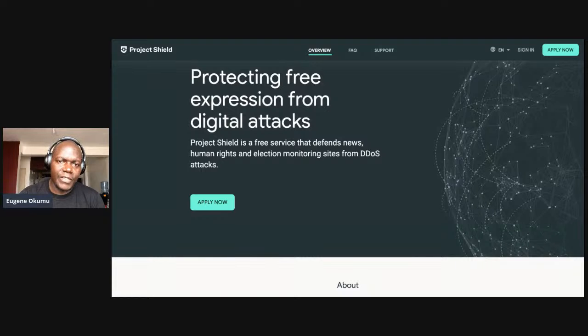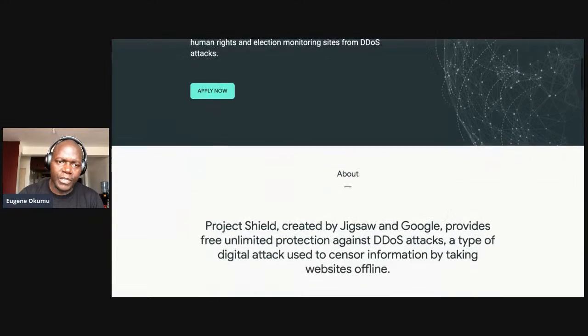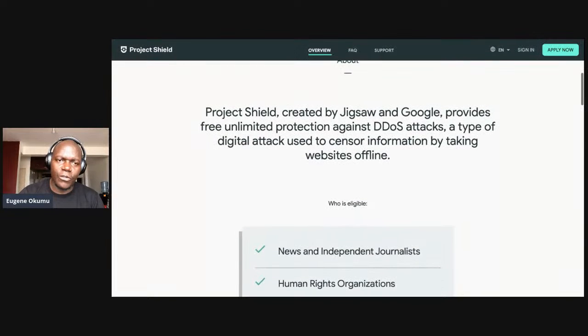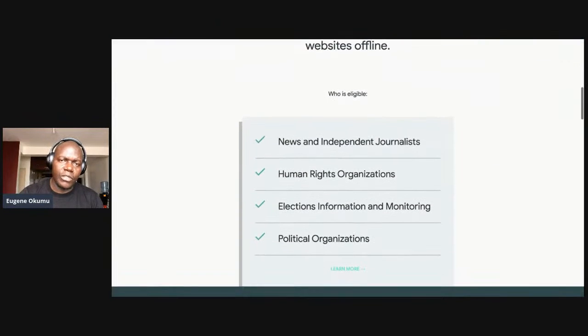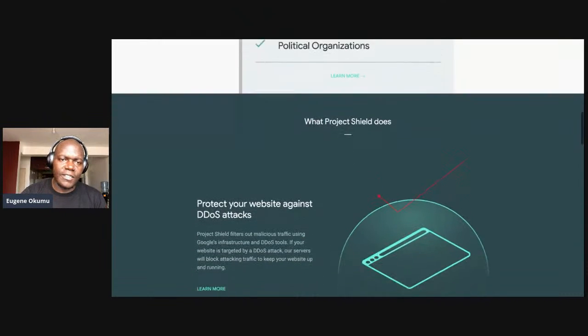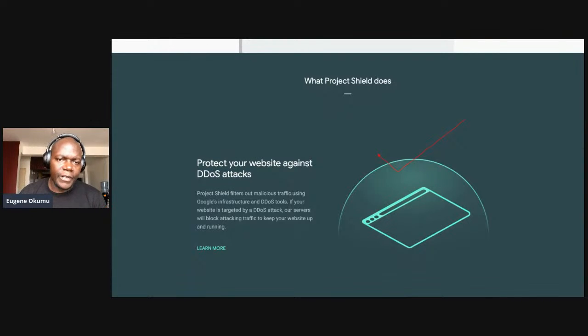So this is a free service that defends news organizations, human rights organizations, and election monitoring sites from distributed denial of service attacks, as I have explained with the previous example. It is created by Jigsaw and Google, and it provides free and limited protection against DDoS attacks, which censor information from websites online. The eligible parties are news and independent journalists, human rights organizations, election information and monitoring organizations, and political organizations.